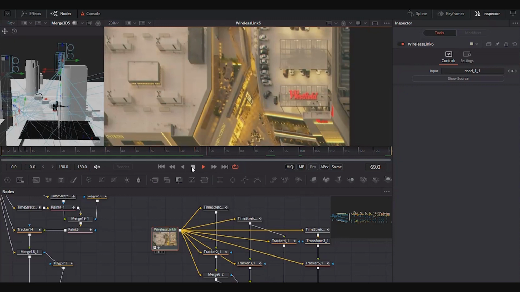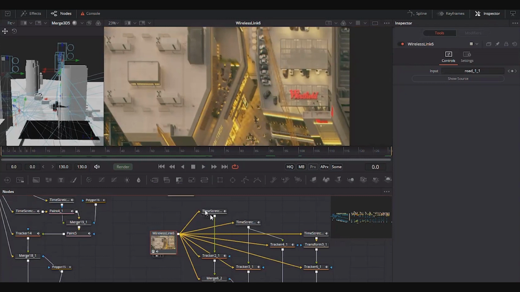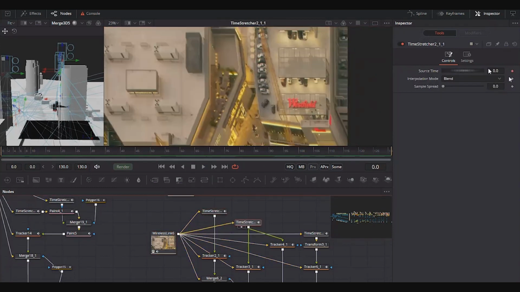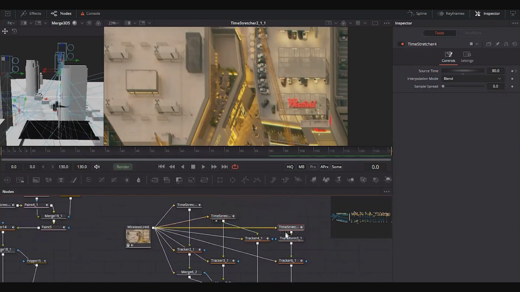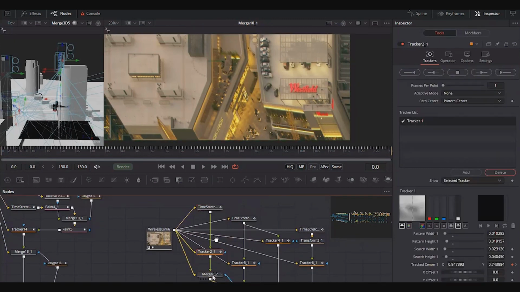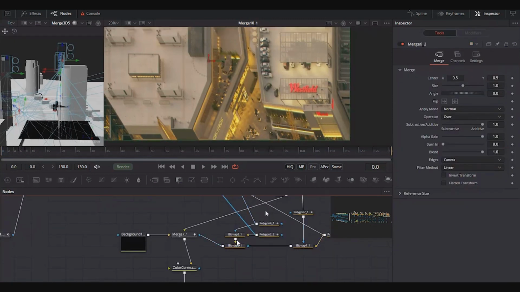By and large, it's easy to compensate for. And so what we've done here, taken a time stretch at frame 130, taken a time stretch at frame 0, so that each of these two patches, the car park and then this outdoor dining area, have their own time stretch, and then this one.